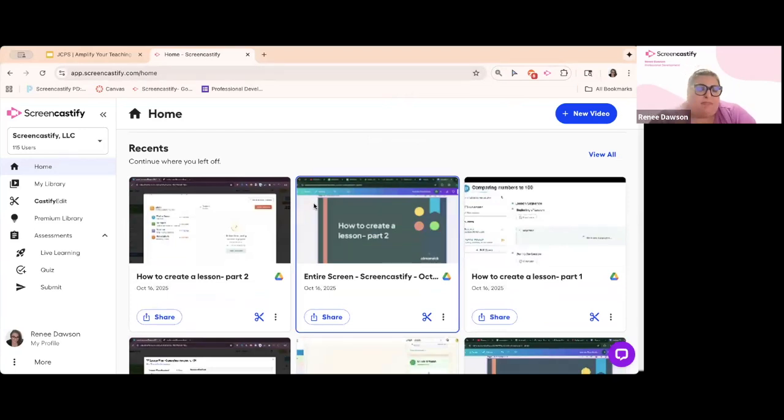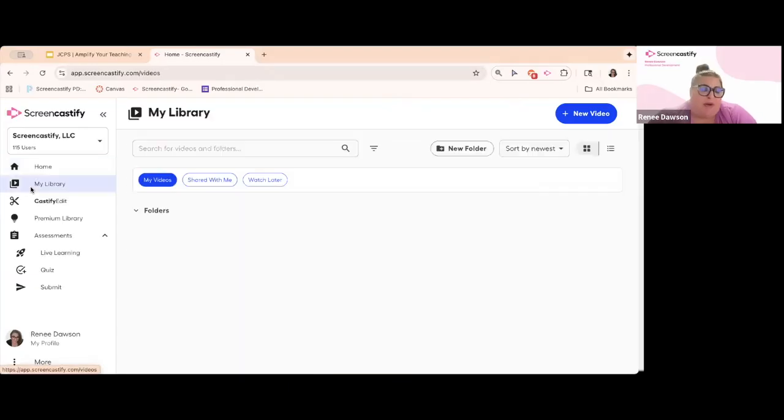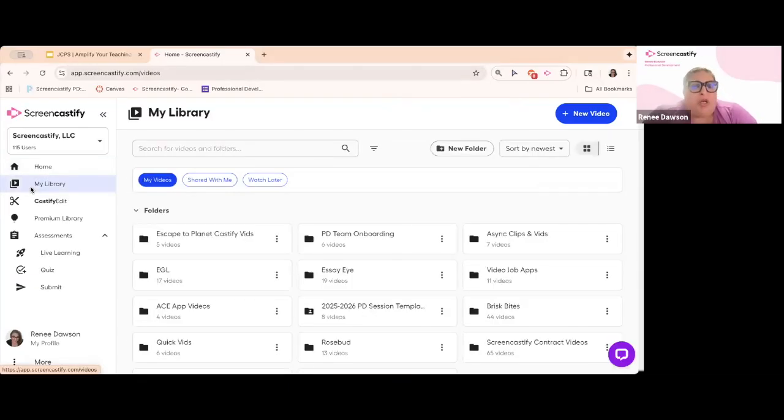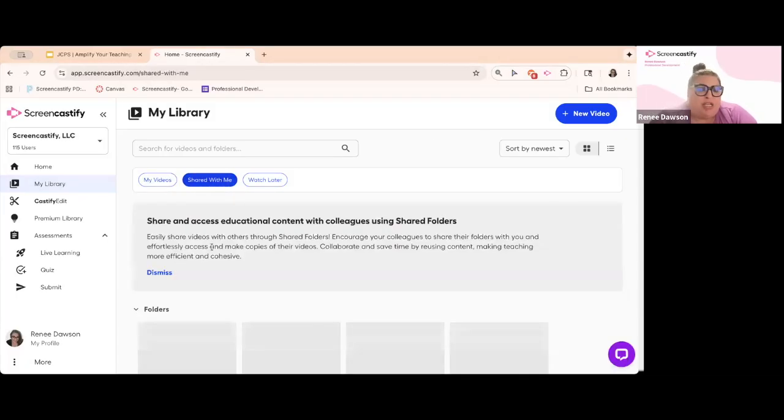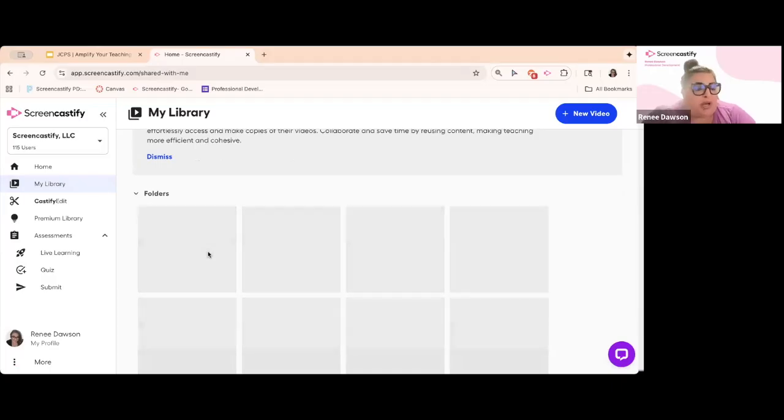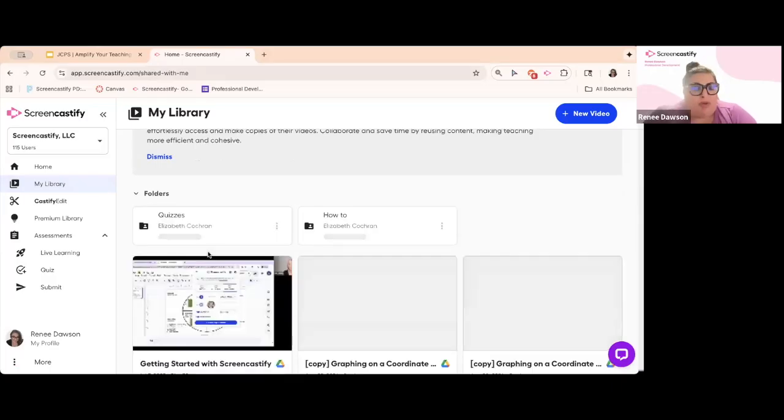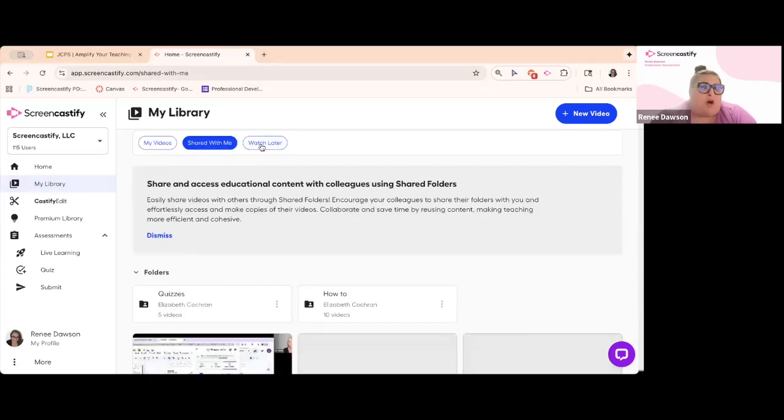That's your home button. That is different from your My Library button. My Library is underneath it. On the library page, you now have three different tabs up here. You have your My Videos tab, and that will contain any video that you've recorded or have added from the premium library. Then next to it, you have a button that says Share with Me. Under this tab, any folders or videos that your colleagues or anybody you know has shared with you through Screencastify will appear here. And then you have a third tab called Watch Later.